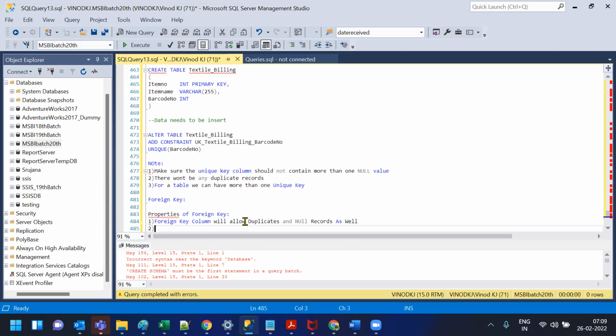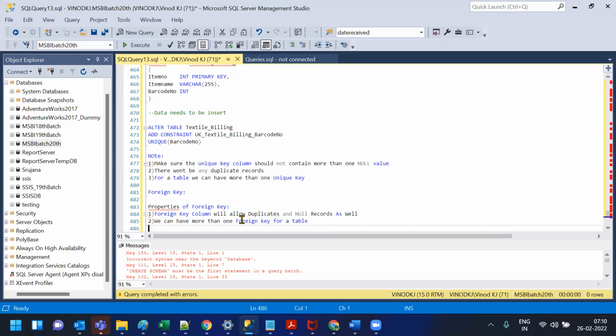Second point, we can have more than one foreign key for a table. You write down these points. You can have more than one foreign key for a table.